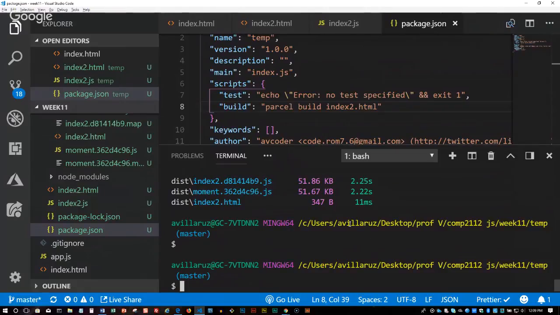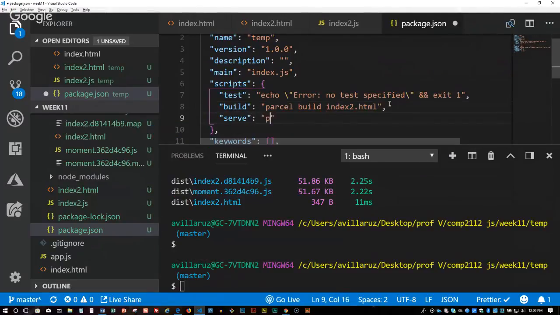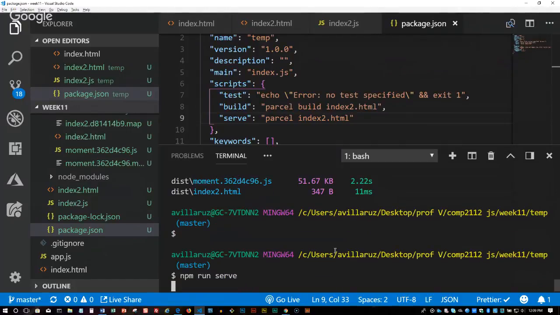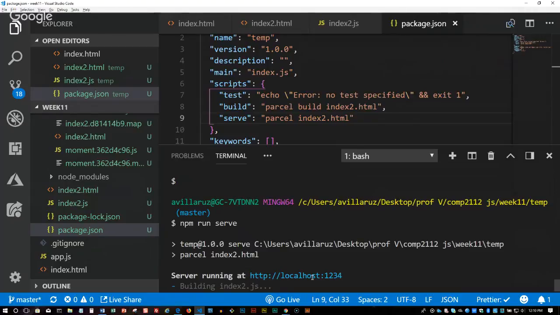But I could also serve it as well. Hold on, let me just see where I'm at. Parcel, yes. Serve. And just like last week when I said npm run serve, I could say serve here as well. Serve, and then you just say index2.html. So here I have my own npm run serve. npm run serve, enter, and it does the same thing as before, right?